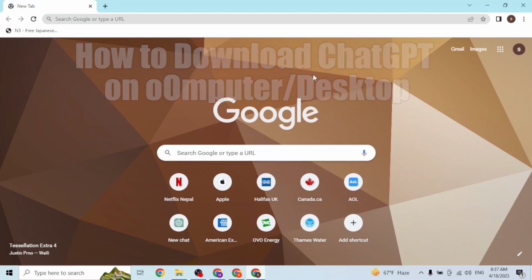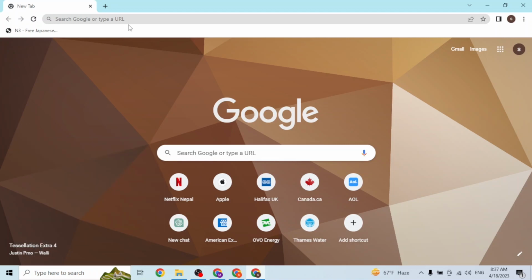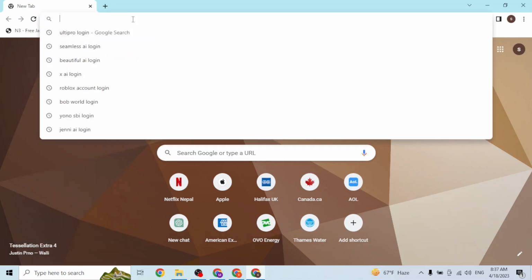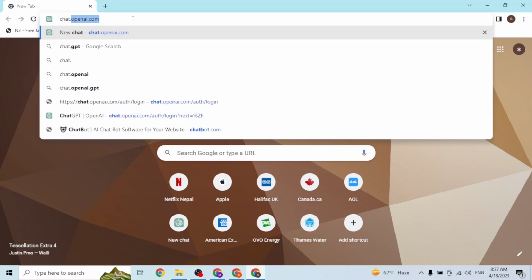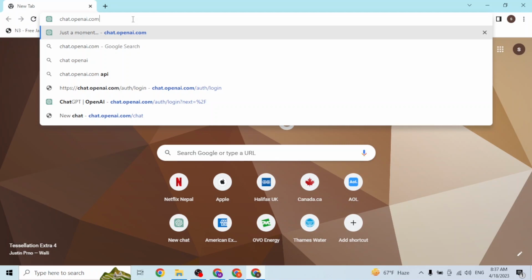Now, in order to download the ChatGPT on your desktop, first open up your preferred browser. As I've already opened the Google Chrome on my computer, on the search bar, click over there and type in the address chat.openai.com like this and hit enter.